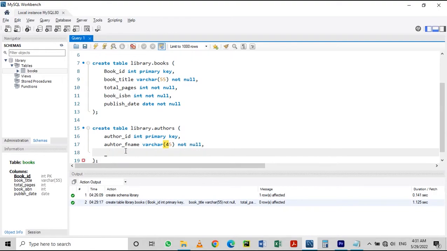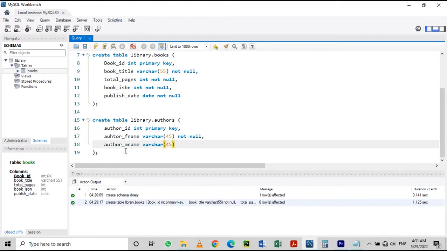And the next attribute should be author middle name. It is going to be varchar as well, because the length may vary, and let's say 45. And then it can be null because not everyone has a middle name, so just leave it that way.